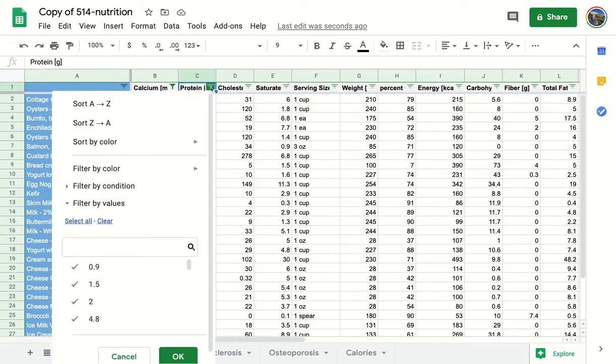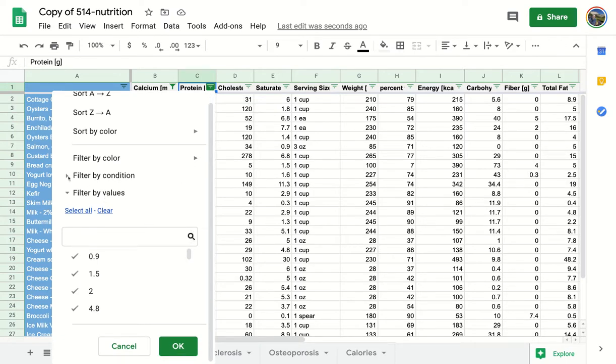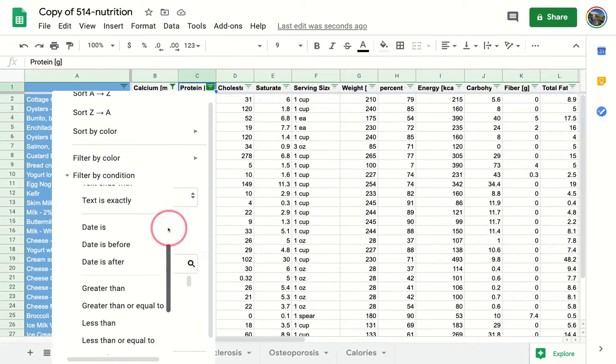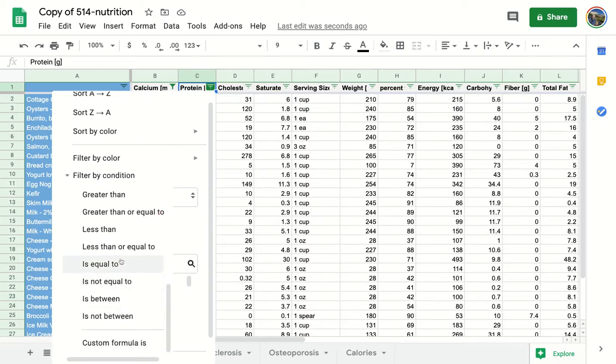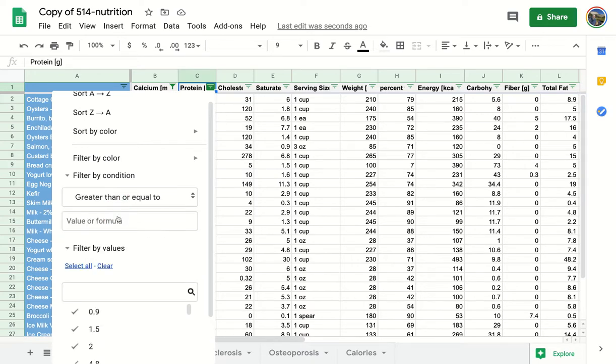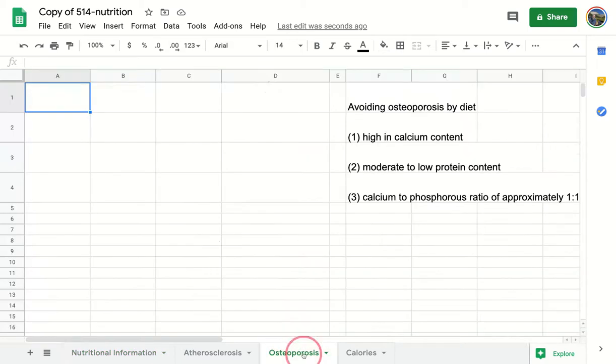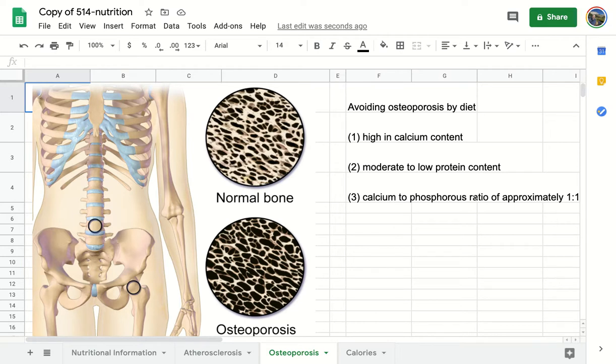So I'm going to do this, and I'm going to say I'd like to select on another condition, where the protein here is going to be, let's say, greater than or equal to 10. All right. Now, once again, we have two filters in place here. We have the calcium filter and the protein filter. And so we're looking at foods here that might meet some of the criteria for trying to reduce the threat of osteoporosis.